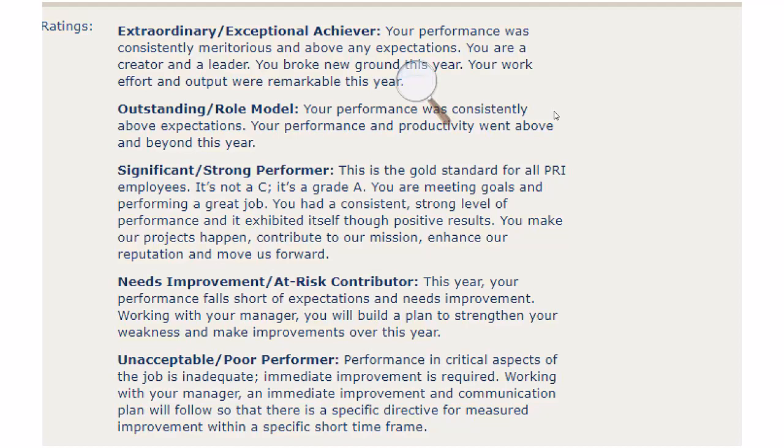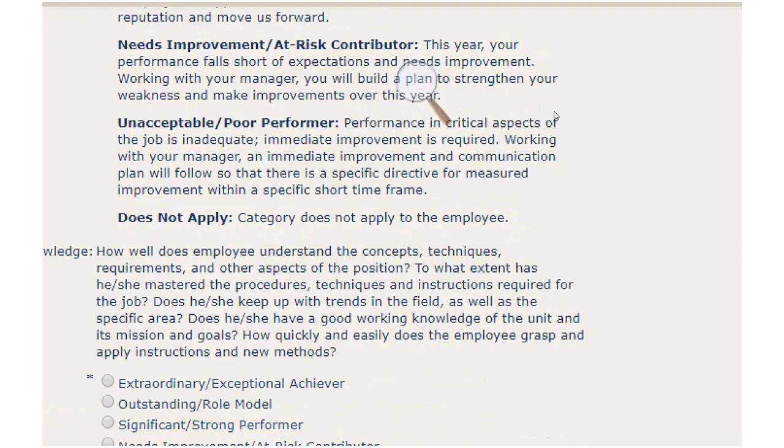The top one, or the top two, doesn't mean that only those people will be considered for promotion next year. So don't look at it like, well, if I only give them a significant or strong performer, they're not going to be available for promotion next year. No, I look at it as anything above here is still promotion worthy. So don't think you have to give somebody extraordinary, exceptional achievement.